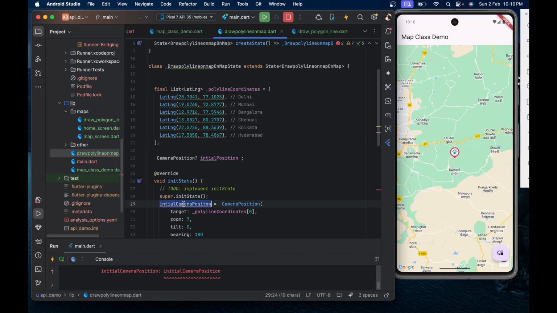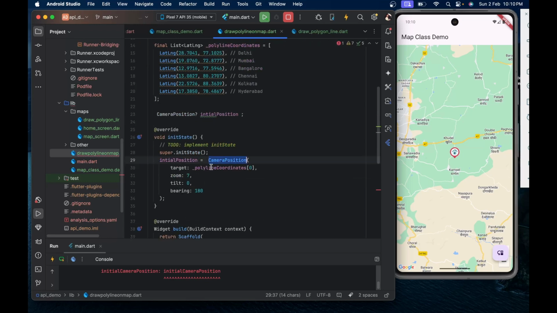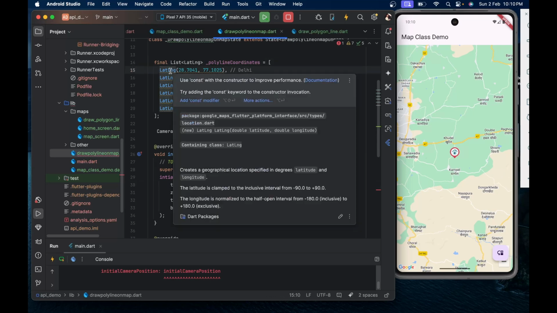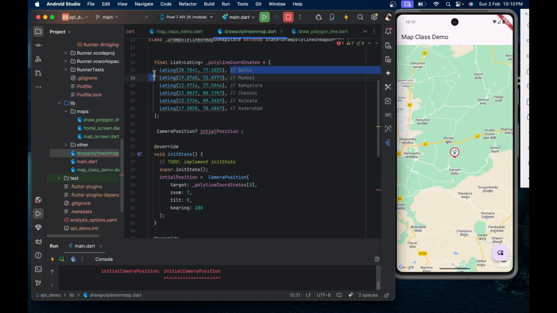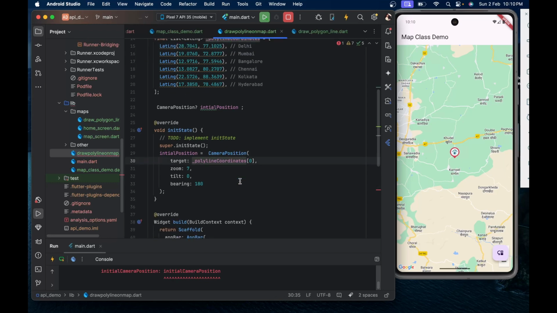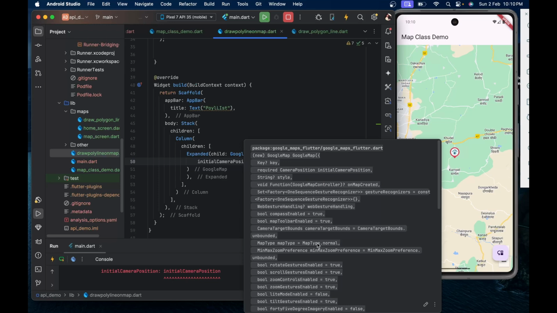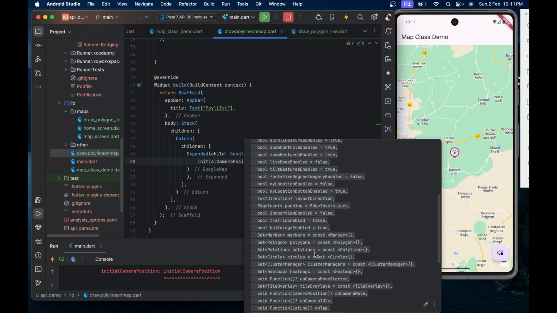Here it is, the camera position. We will define the target polyline coordinates, which is our list of latitude and longitude. So I am initializing the first location as the starting point of our app. Okay, now I will set the initial position. Now here it is, the map polyline. It is a set which defines a polyline parameter.